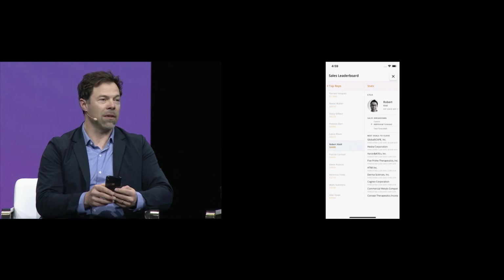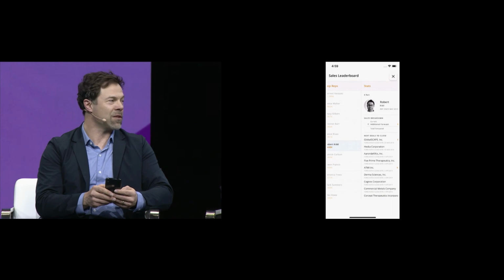This is just one little glimpse of what's coming from a whole slew of enhancements to mobile this year. So give it up for the mobile team.